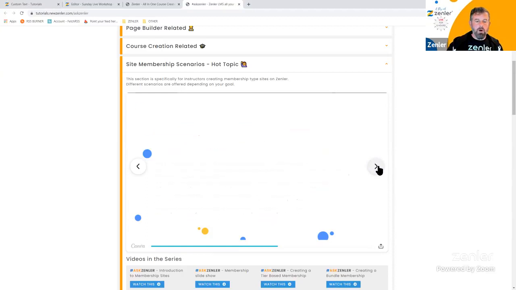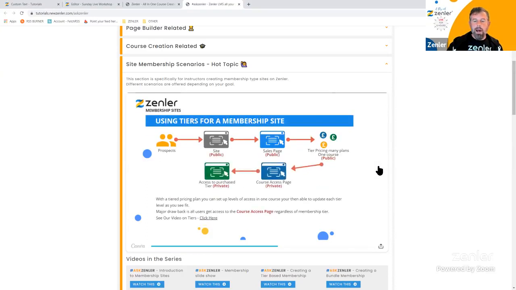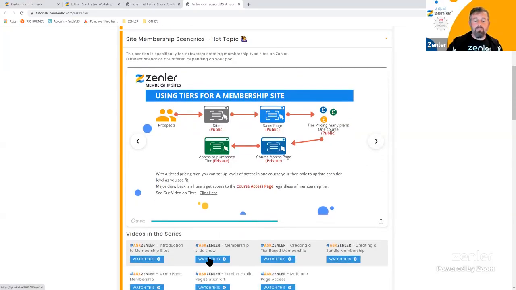So you can go through and see exactly how memberships work and how tiers work. So using tiers for membership sites, and there's accompanying videos with all of this stuff as well. So if you're really into expanding your knowledge about membership, especially a membership site, you've got to be really careful how you plan it, and not doing something the right way at the beginning can cause a lot of problems.